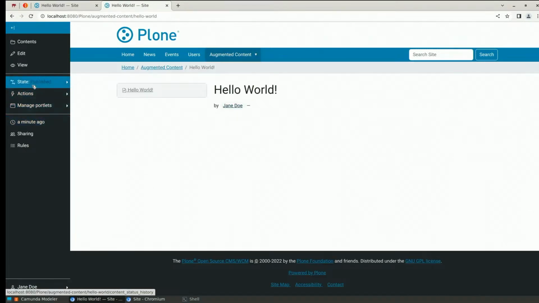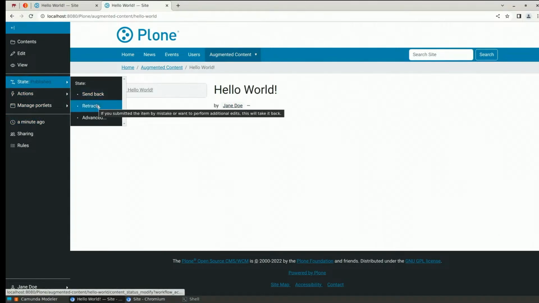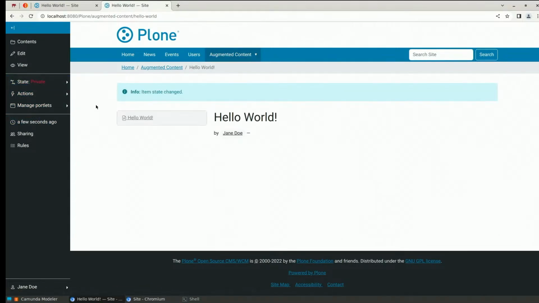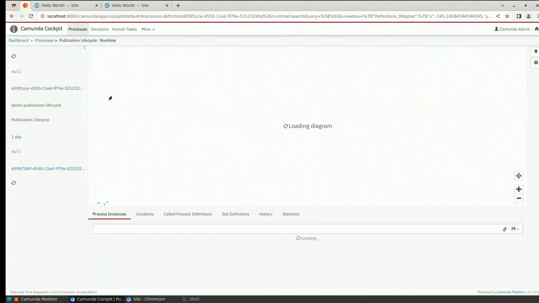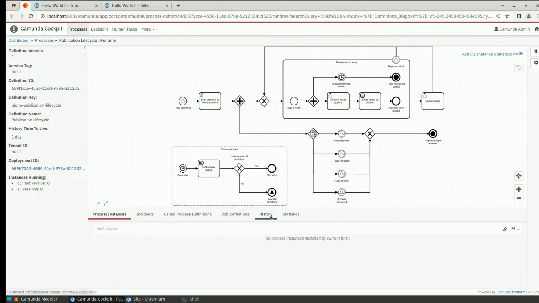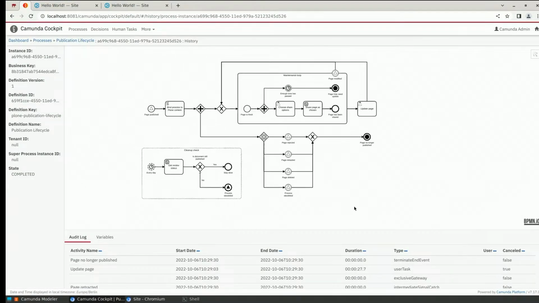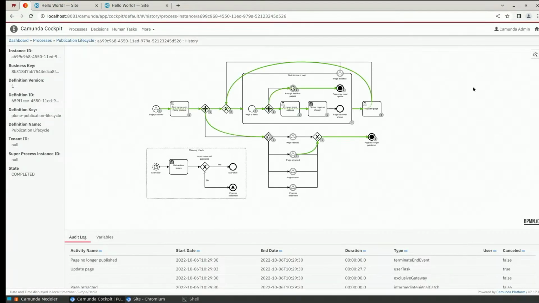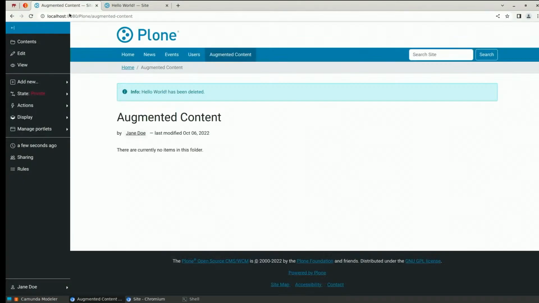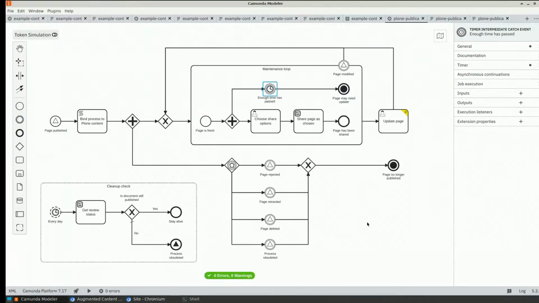page. So or maybe we just retracted it. Okay, let's make it private now. Now it's private, and if we go to Camunda, the process is no more, and we can only see the process in the history, where we can see what were the things we did with this page. And this history is only available as long as we configure it to be. So this was the way how we used both the features of BPMN and features of Plone, content rules specifically, to augment the standard Plone application workflow with a BPMN-defined process.